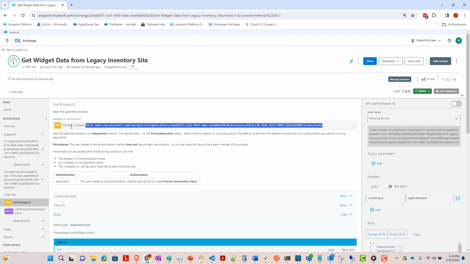And anyway, then I'm going to grab this URL here for start process V2. I'm going to copy this. I'm going to save it off into my notepad on the other screen, and I will use this in part two when we actually configure Postman to trigger this RPA API.